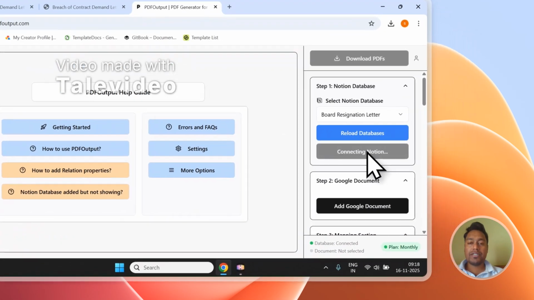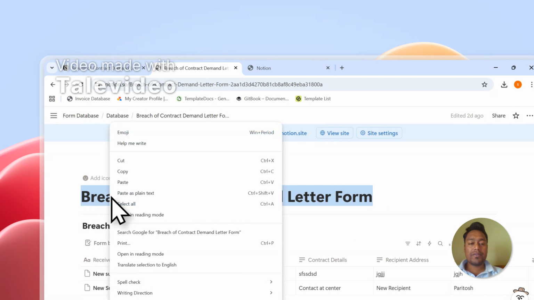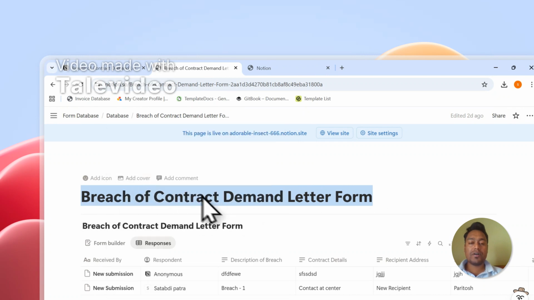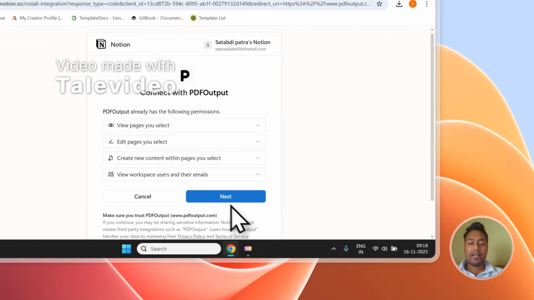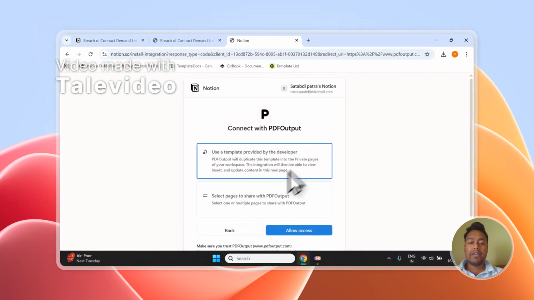So let's click on add Notion database, and now we will be able to add the database onto the setup screen. So let me copy the entire database title from start till the end. So I will just copy the entire database title. I'll click on next, and now I have two options. If I go with the first option, it will create a demo database on my workspace which I can use for testing purposes, but I will not need that, so I need to add my own database.